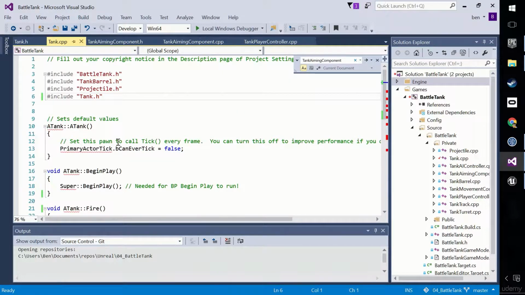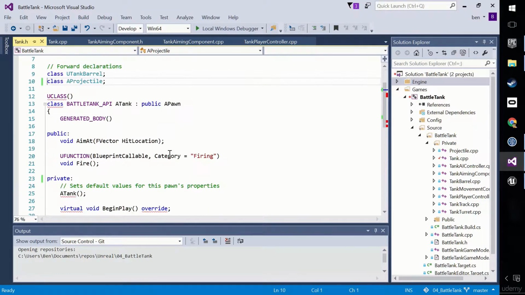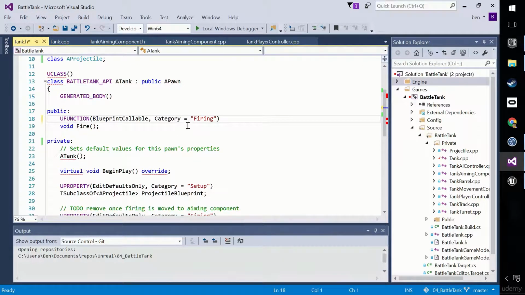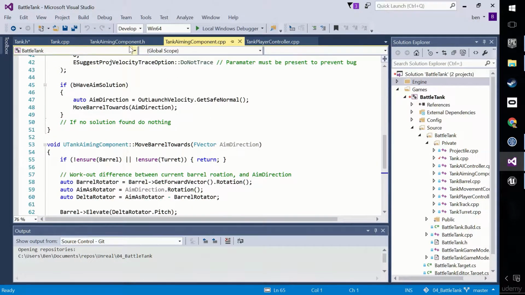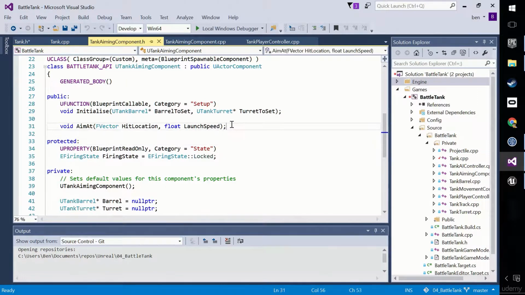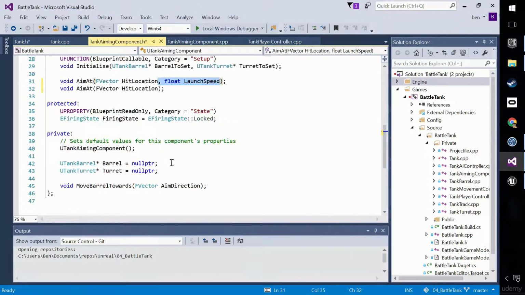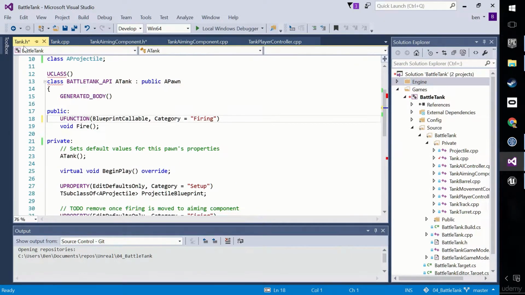We need to get to compilation as quickly as possible. In the tank header file, we had an AimAt method. That is the thing that we want to move into the tank aiming component. So let's cut the AimAt and make sure that it already is in the tank aiming component. Now it is, but look, the signature is different. The reason the signature is different is because the aiming component used to need to know the launch speed that was stored on the tank. But now we're going to have a copy of the launch speed right here on the aiming component. So let's go get that.